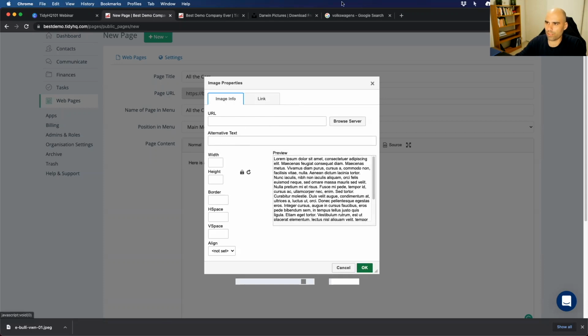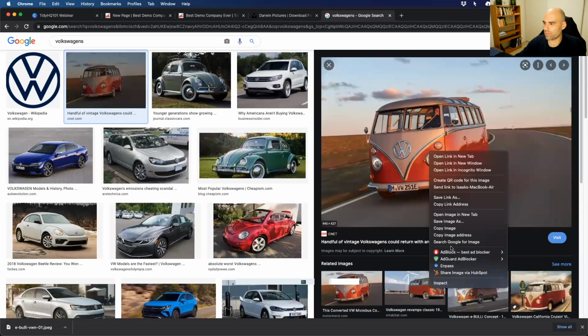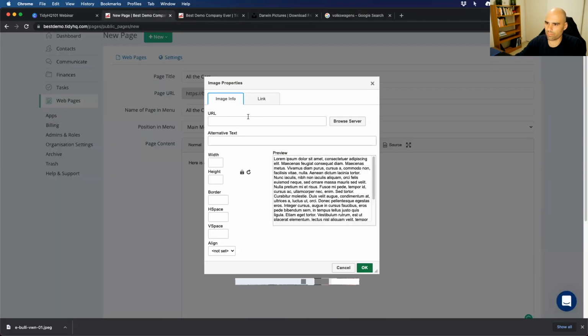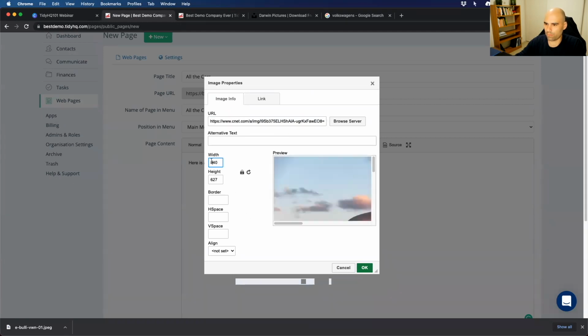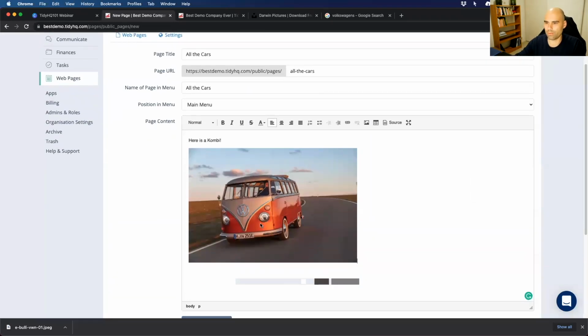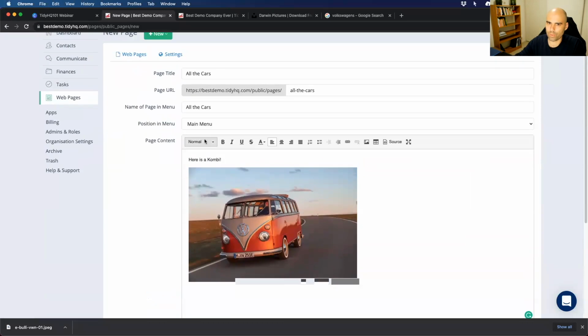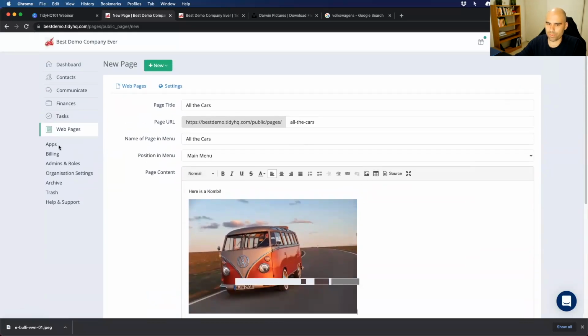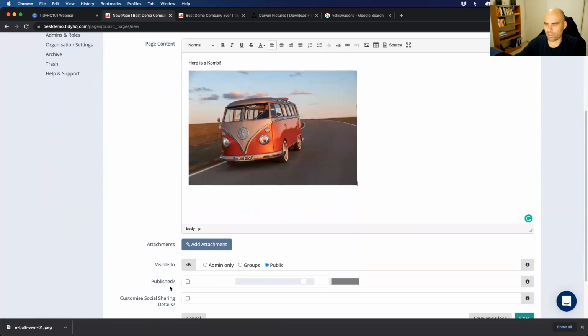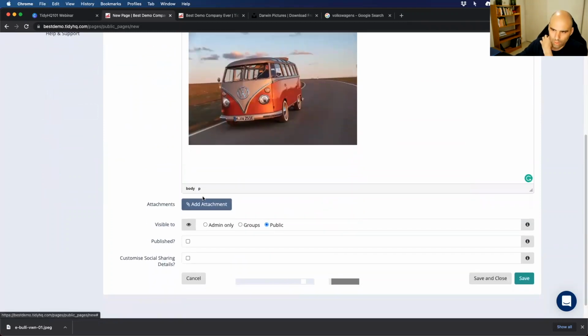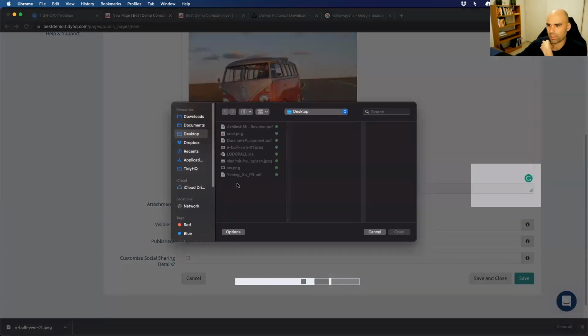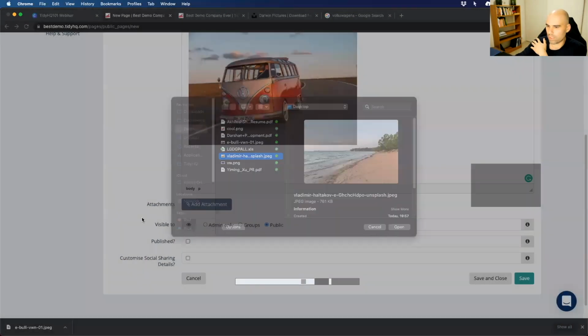Now you can either use something that's already online. So what we could do is copy the image address here and we drop in this URL and then we can change the width of it all, those sorts of things in here. There we go. Here's our Kombi. Or we can upload it from our storage area, which is another app, which we can get into later. You can add attachments as well. So you might have an attachment, which is this image here. We'll add as an attachment.